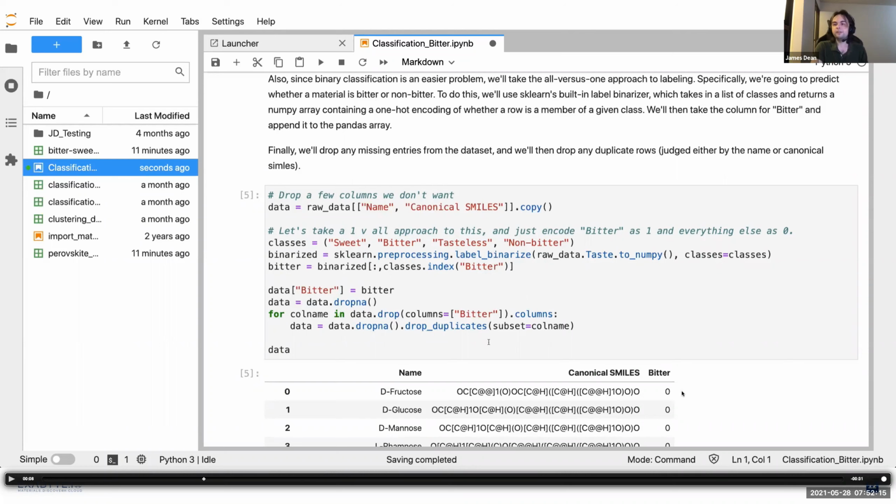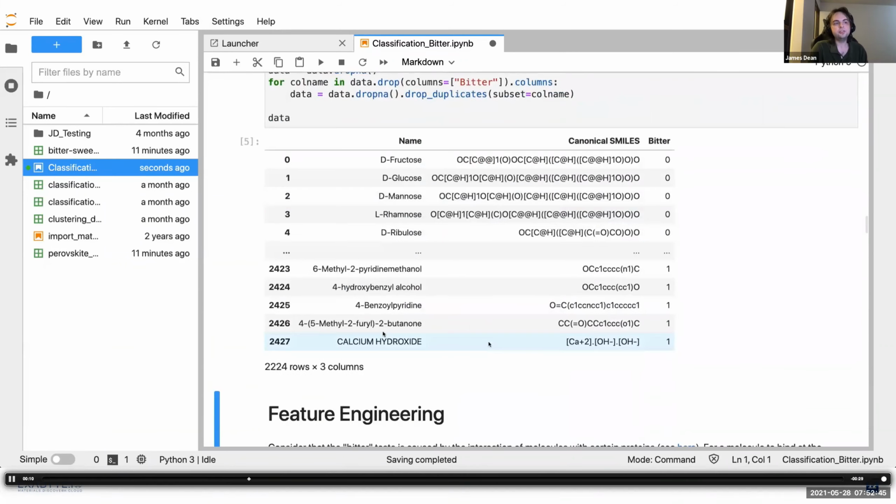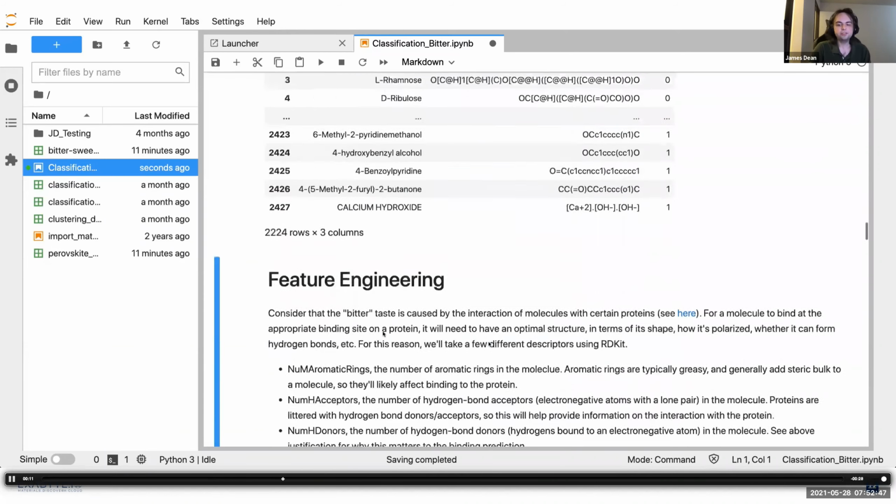It's going to be 0 if it's not bitter, not non-bitter, because that's one of the columns. But if it's not classified as bitter, it's going to be 0. And if it is classified as bitter, we're going to give it a 1. That's what we're going to do to turn this multiclass classification problem into a binary classification problem, which is oftentimes easier. Then we're just going to put that into the bitter column, and then we'll try to drop any missing rows and any duplicate entries in our data set. And so that's what that's going to do.